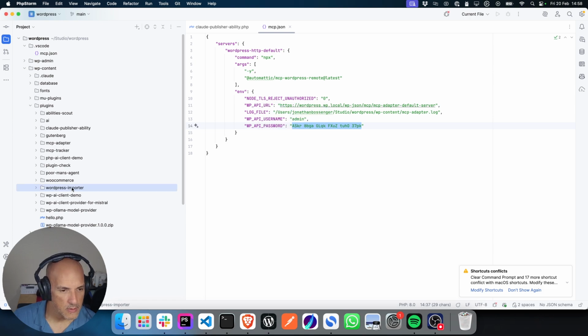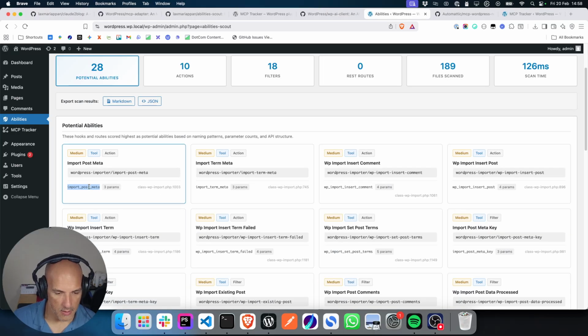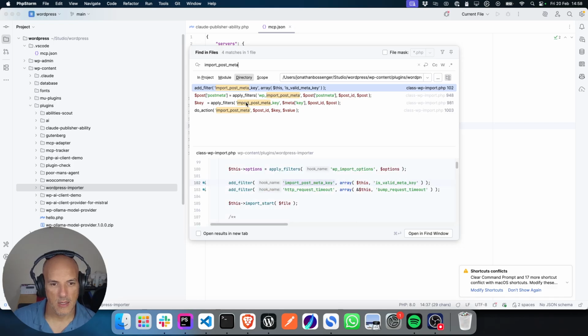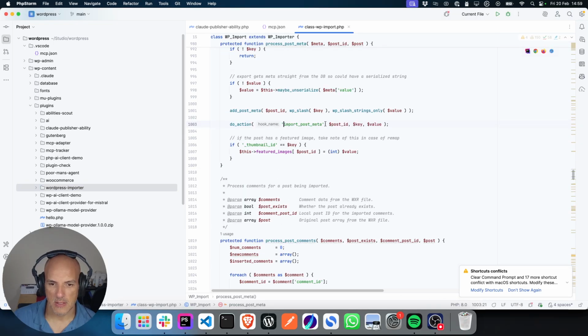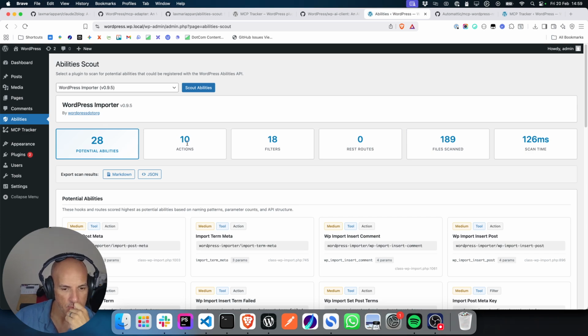Not what I wanted. So essentially what this is doing is it's finding actions and filters by the looks of it. Is that right? It's finding actions, filters, and REST routes that could be potential abilities. Fair enough.